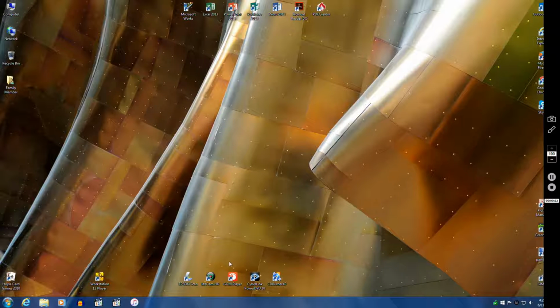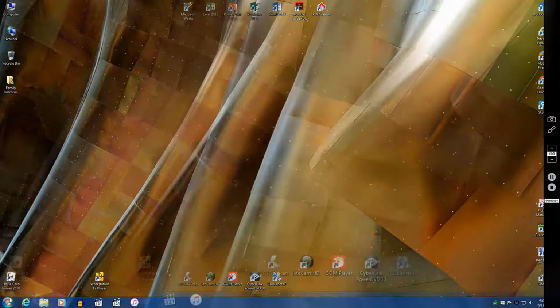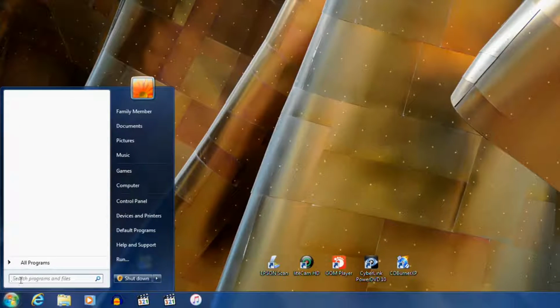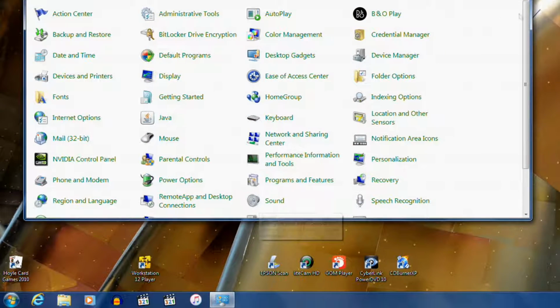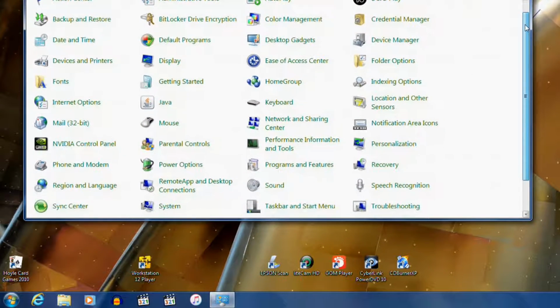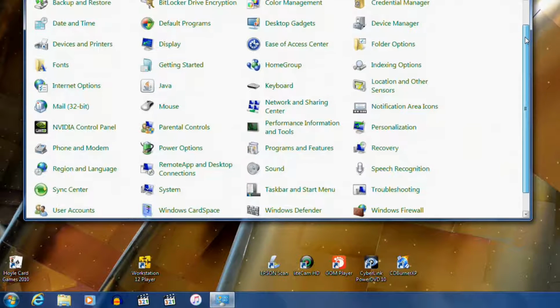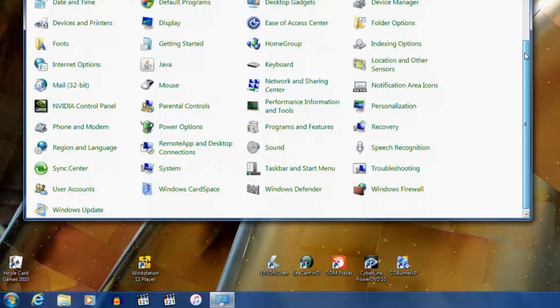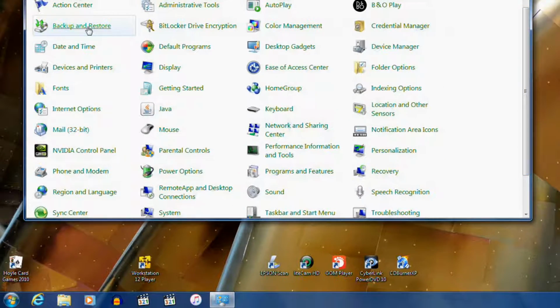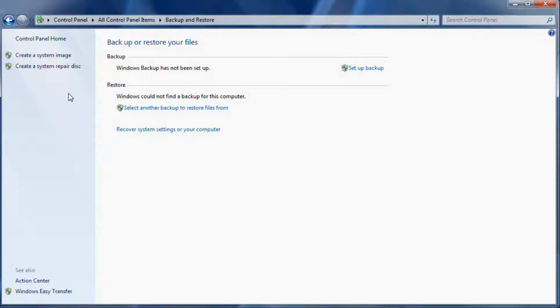So we're going to do it a couple ways, and I'm going to show you some. We can go to Start, and then this is in Windows 7, Control Panel. And what I'm showing you now will work with both Windows 7 and Windows 10. I'll show you how to get to System Image in a second for Windows 8 and 8.1. So then you want to go to where it says Backup and Restore. Okay, so here we are in Backup and Restore. You're going to have Create a System Image.